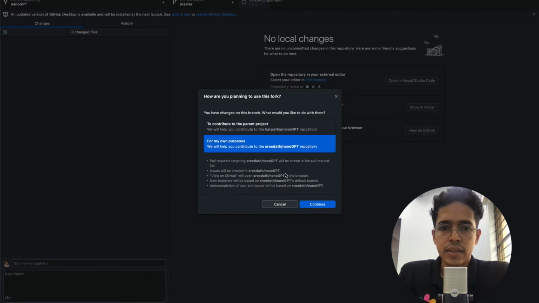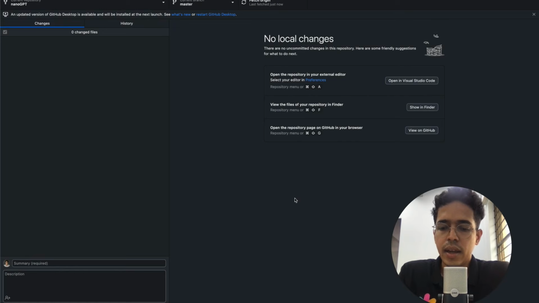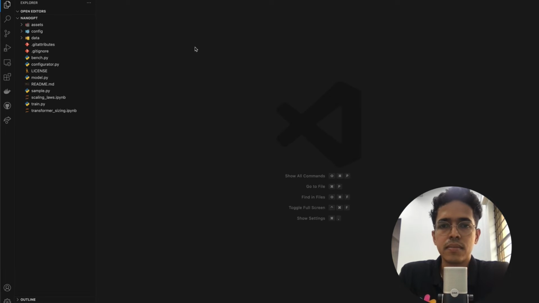Okay, so cloning is now successful. I'm creating this for my own purpose, so I don't want to contribute to the parent project. So continue. And I'm on Mac, so I click Command Shift A so I can open this in Visual Studio Code. I have VS Code already installed. If you don't have it, you can install it.